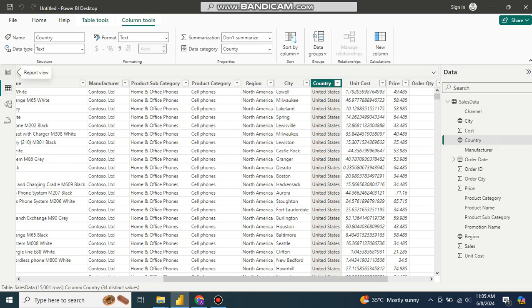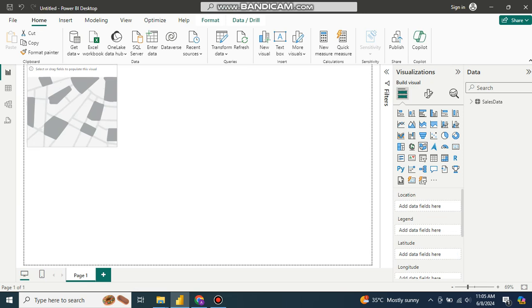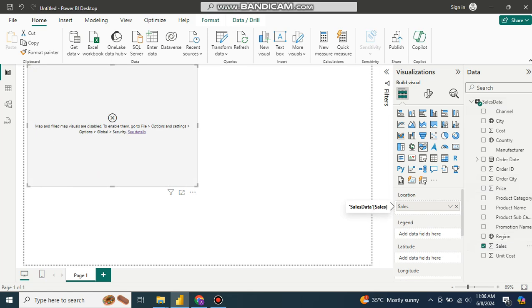Okay, after that you have to come to the front panel. Here you have two types of map. One is a field map and the other is the map. So let's say I take the field map. Okay, and if I take the field map, I expand this table. In the location, let's say I take the sales value, the region values. You see, as I take the values in the location or anything else, it is not showing anything. It is showing that map and field map visuals are disabled.